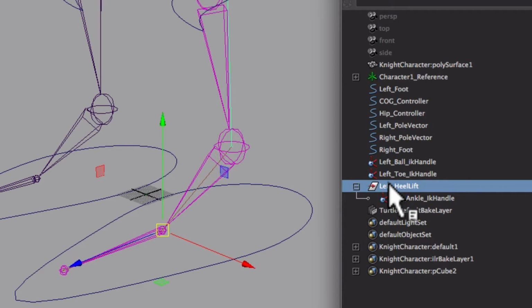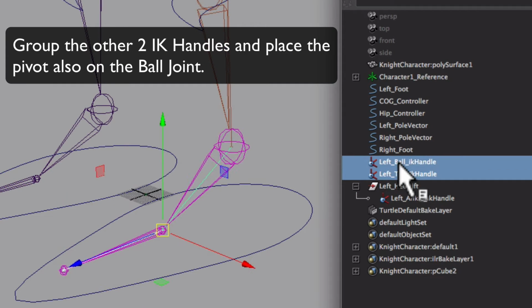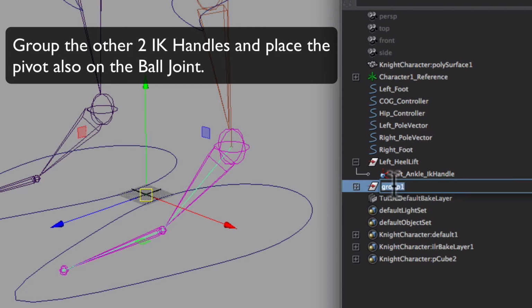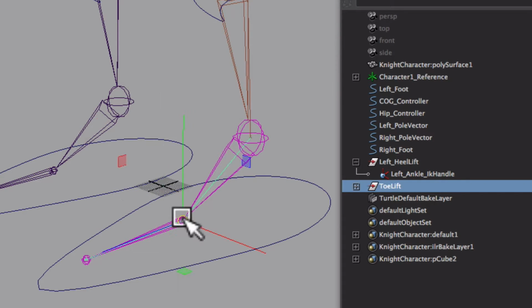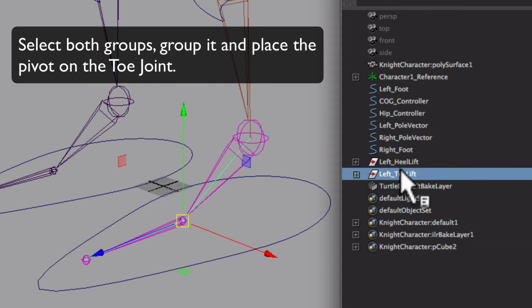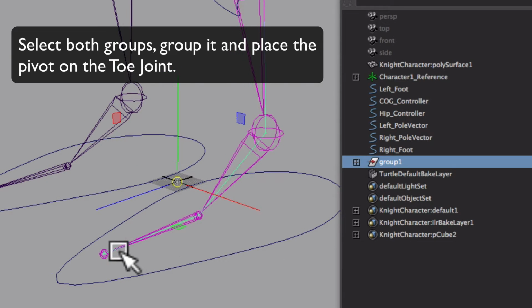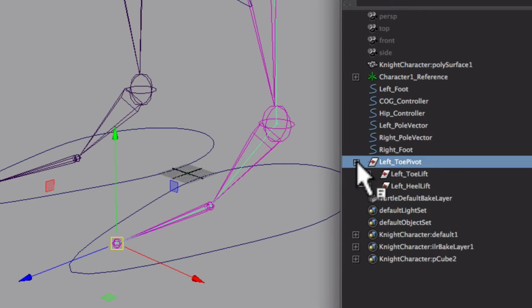So now I'm gonna pick both the ball IK handle and the toe IK handle. I'm gonna create a group. This group is going to be my toe lift. And I'm also gonna put the pivots with D and V selected on the ball joint. So now I got the left heel lift and left toe lift. With both of these selected, I'm gonna group it and I'm gonna put my pivot on the toe joint. And this is gonna be my toe pivot, left toe pivot. Okay.